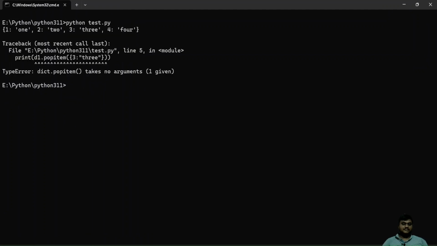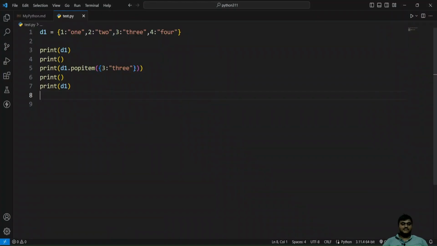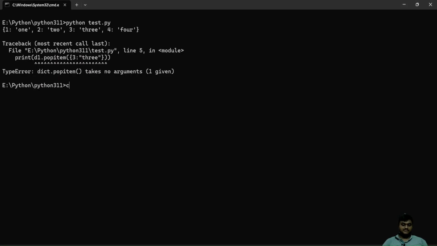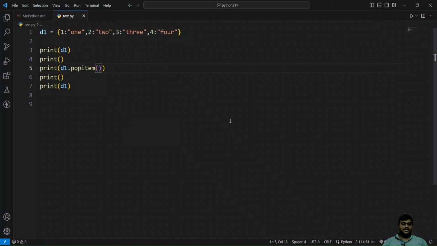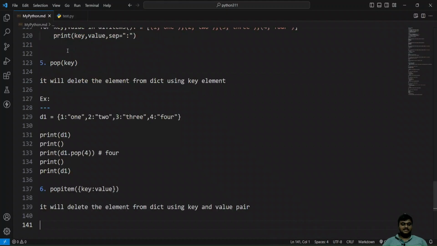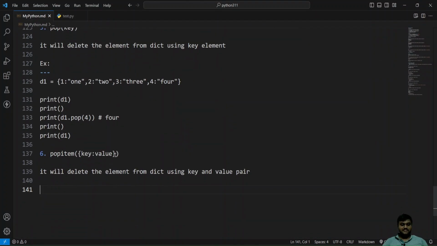popitem takes no arguments. Okay, it does not take any arguments. It removes from the last. See, we got that. Sorry, friends, it will not take any element. It will remove the last element.